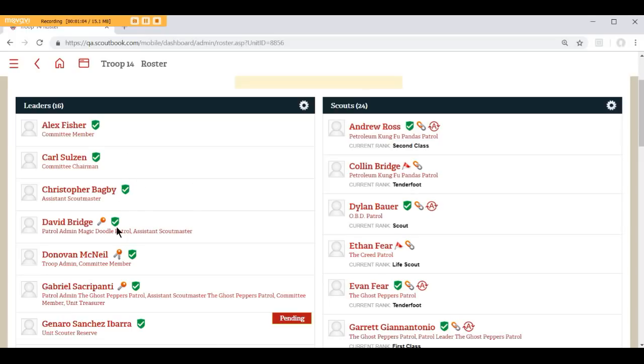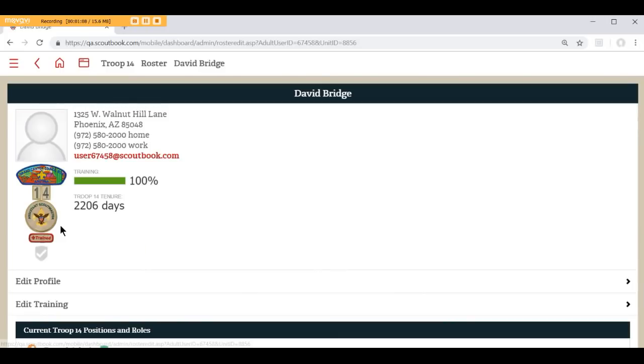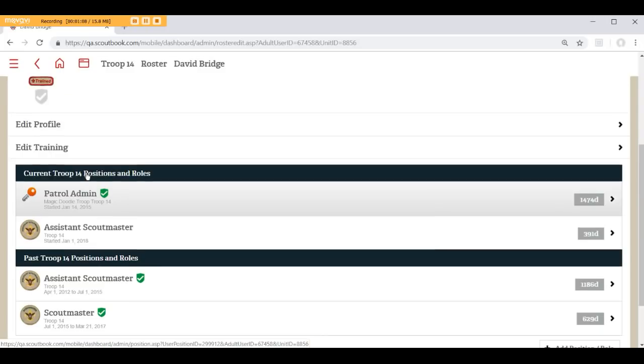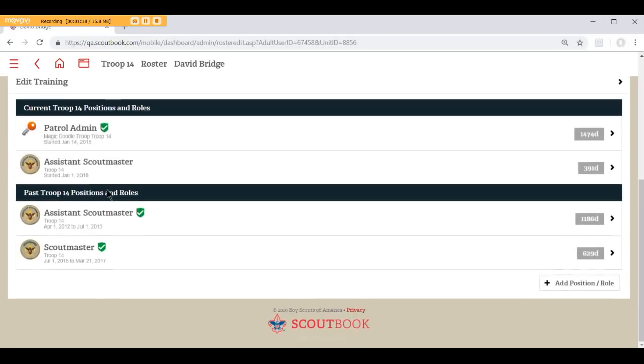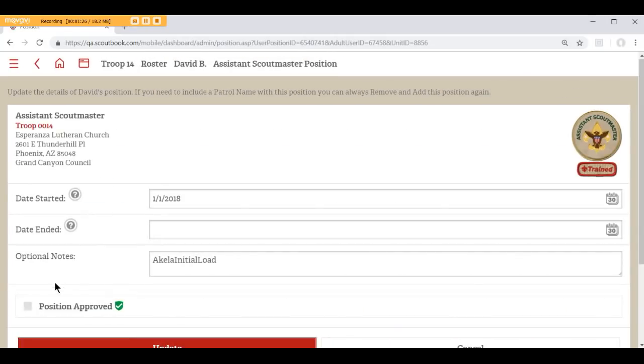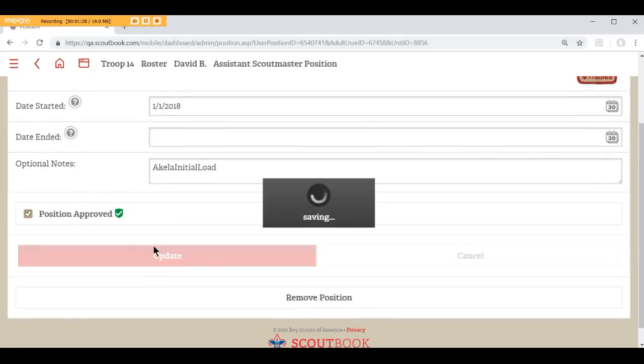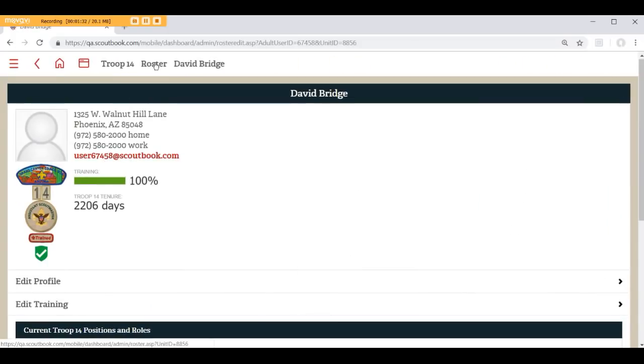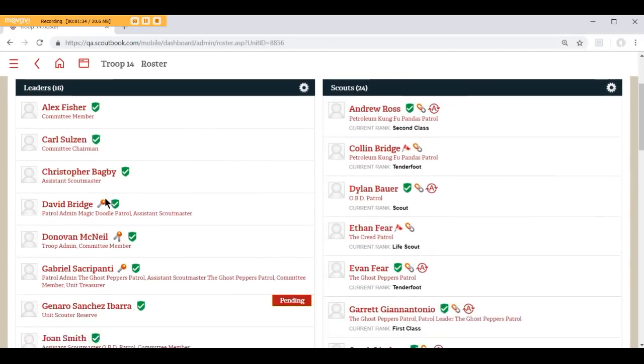Sometimes you will see the green check mark because one of the positions is approved, but another one may not be approved. In this case, for this leader, Patrol Administrator is approved, but Assistant Scoutmaster is not. So go in and click on Assistant Scoutmaster and click on Position Approved. You only have to do that double check if they have more than one position.